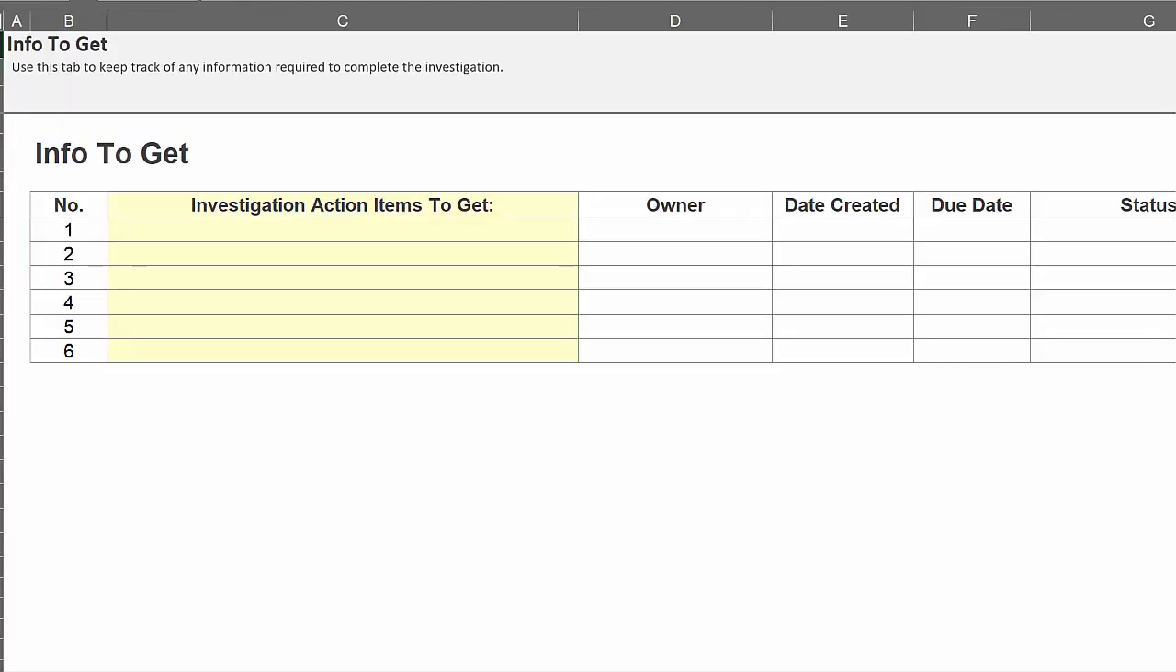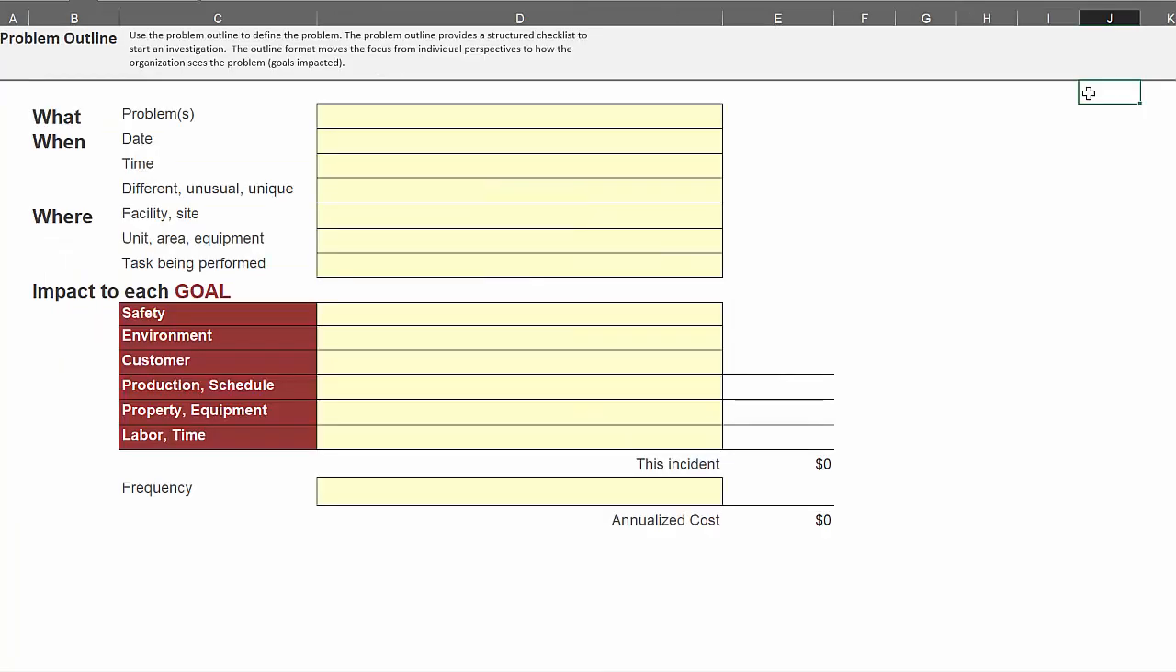The team will go to the information to get worksheet and assign an action item to understand how that discharge valve was closed. You can also use the question marks on the problem outline if you're unsure about the information that you're putting in there, or if you just don't know. We highly recommend that you don't leave items blank on the problem outline. So oftentimes a question mark is used there to keep moving past that discussion point.